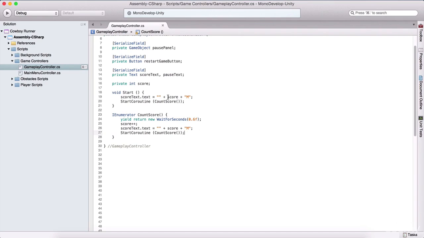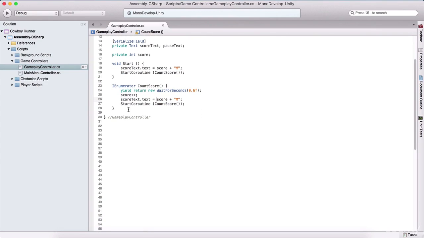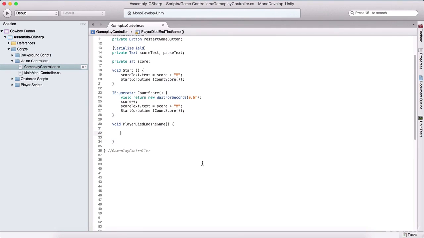So this is for our score, and I've just noticed that we can also remove this here, and we can simply type score plus "m" and it will actually work. Now I'm going to create a void function, PlayerDiedEndGame. This is the function that's going to be called when our player dies.